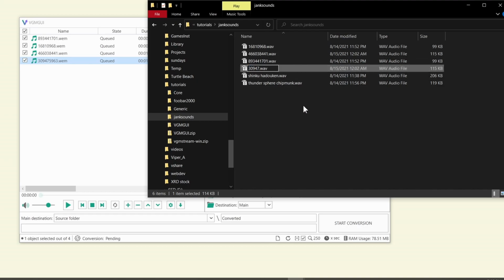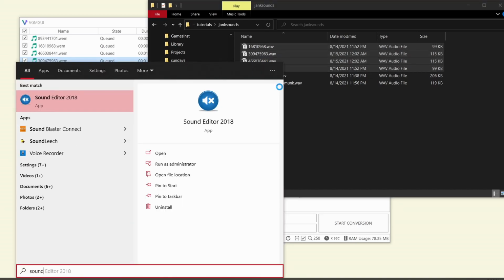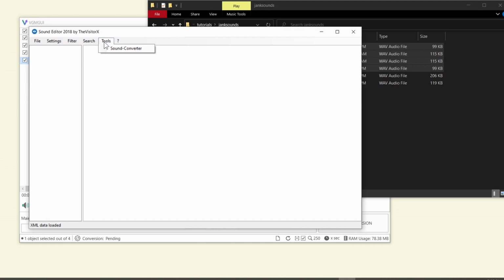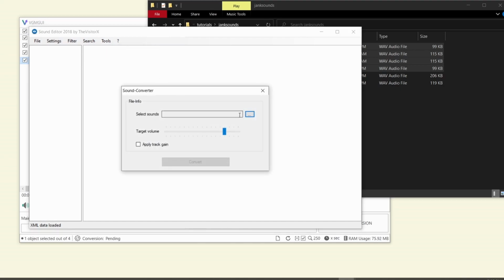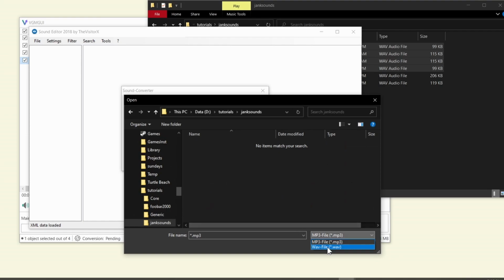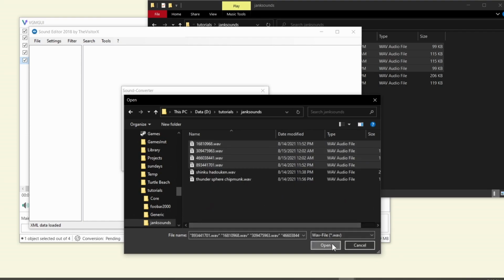Just be sure that you isolate the core and generic files from each other. Don't mix them together or you'll have a difficult time managing what goes where. When you're ready, launch Sound Editor 2018 and go to Tools, Sound Converter. Then click on the three-dot Browse button. You can select multiple files here. Click Convert when you're ready.